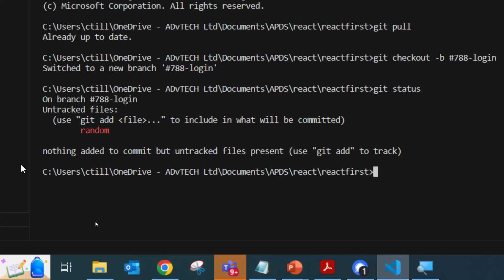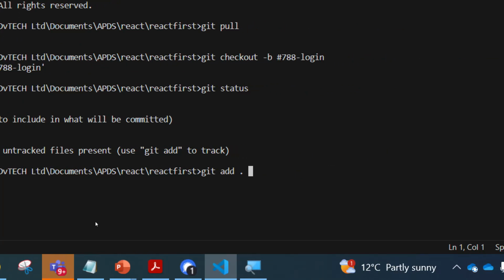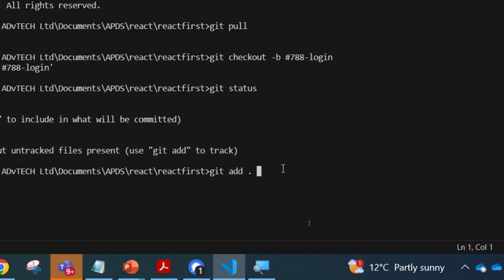Right, now I want to push this code up. That file is not random, it's very important. We need to add it to our codespace. So then we're going to say git add dot. That full stop means everything in this folder, in the React first folder. If you want to add just a single file, we type the file's name.